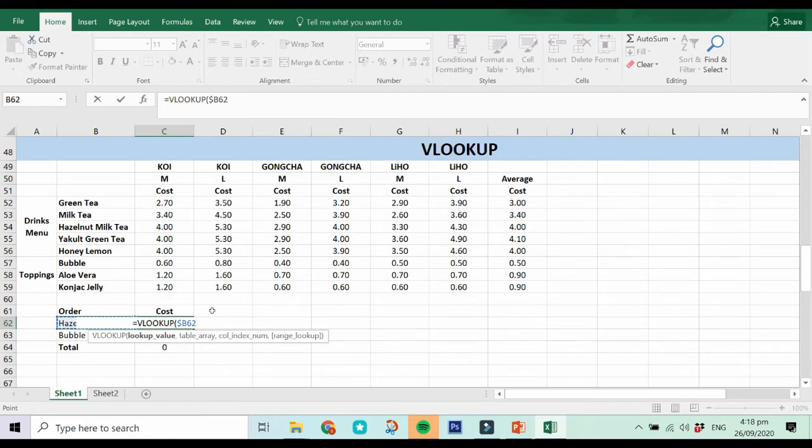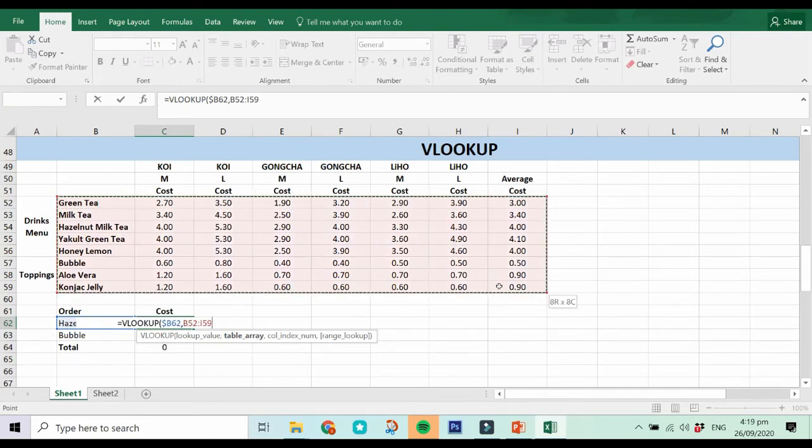Then next, what you do is comma, then the table array. So this is my table. Make sure you put in the value that you need as well. Then you pull it across. Then here, another good habit to have, or I would say you must do, is to use the absolute referencing when you get the data from the table.